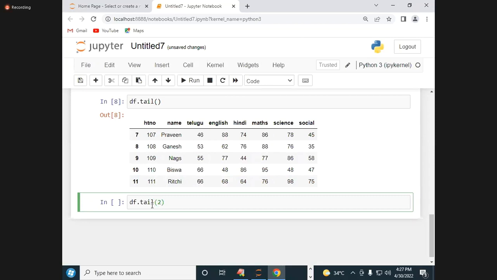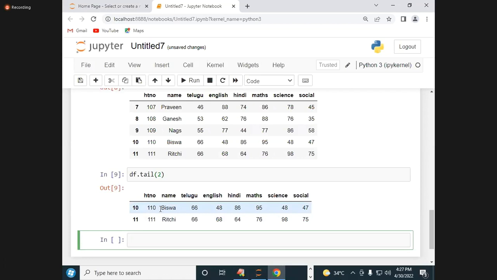I am saying the last two records, I want to get them. The last two records, Biswa and then Richie, are coming. What does this indicate? What functions do you know at this stage? How to read the records which we are expecting.